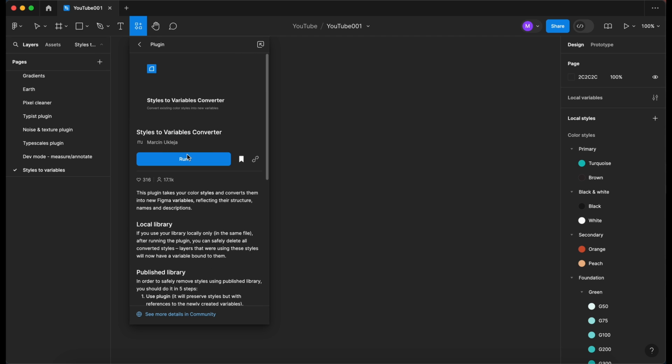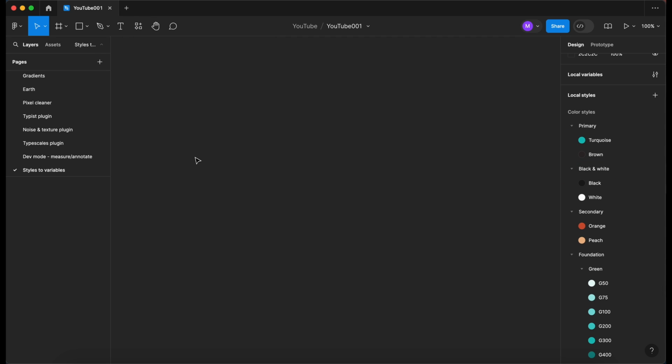So let's go ahead. In this case, I have a very basic file. I have about 20 color styles. Let's run it. And there we go. At the bottom I've got the notification to say 20 variables have been created.